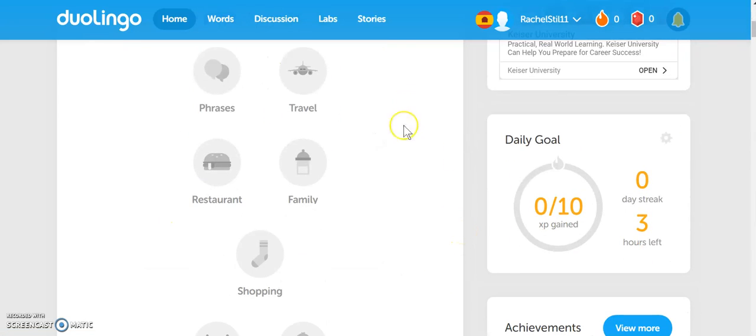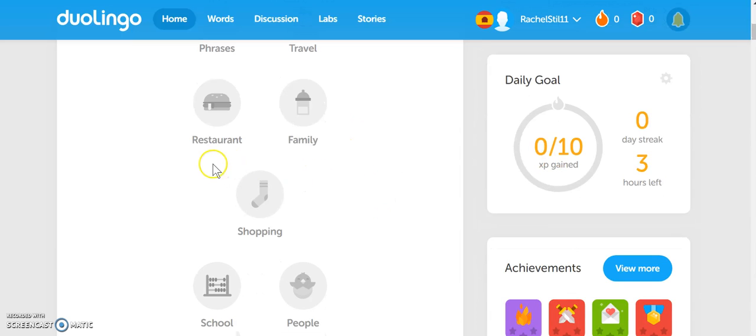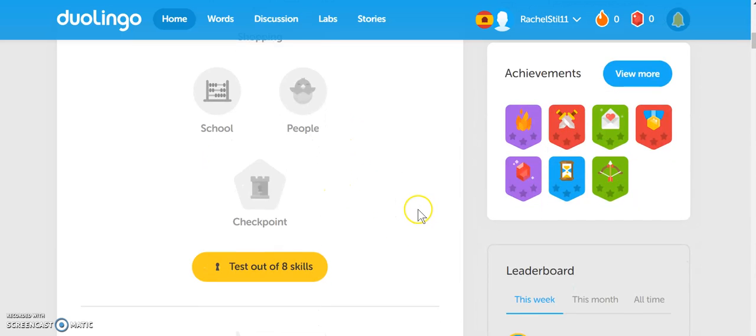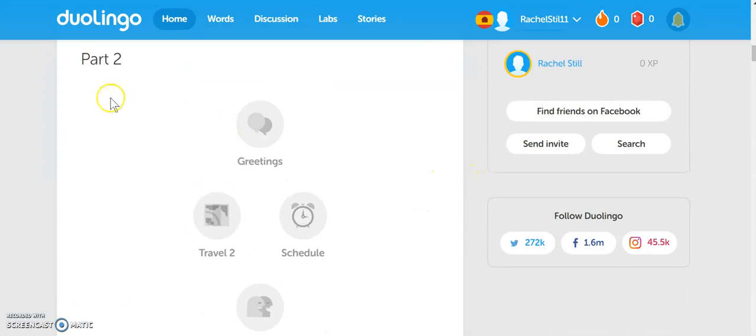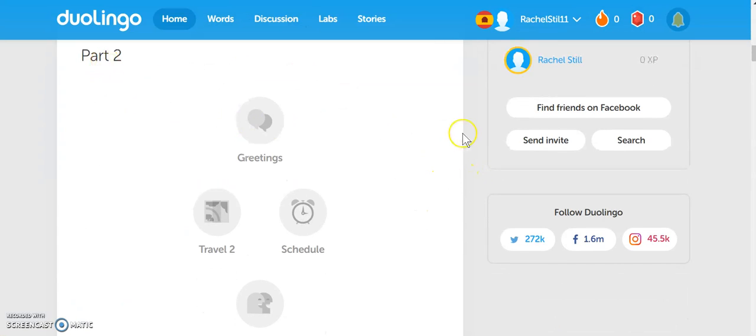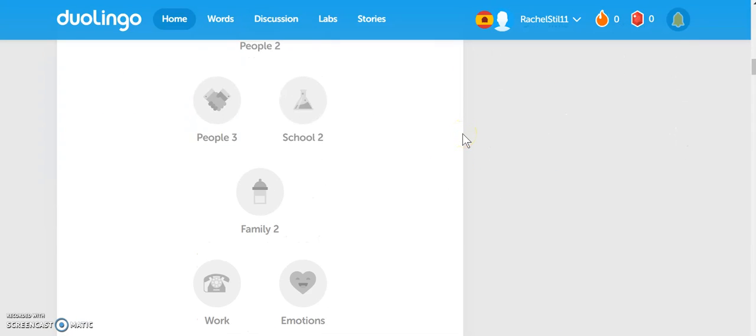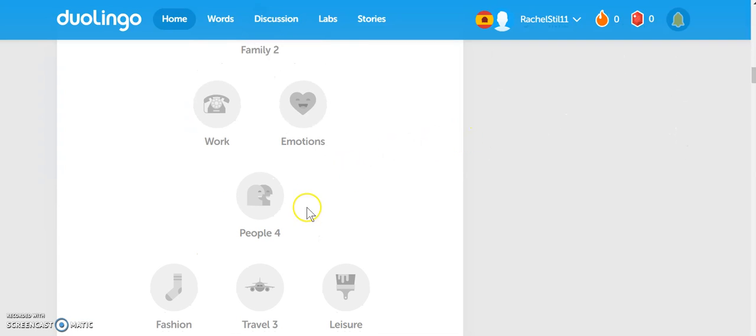It also shows you down here the different categories that it offers. So you might learn phrases and travel, different things in restaurant family, and they have different sections. So once you go through each of these little checkpoints, then you would test out of each of them individually. And then you go here to part 2, and the skill level gets obviously higher the more in depth that you go.